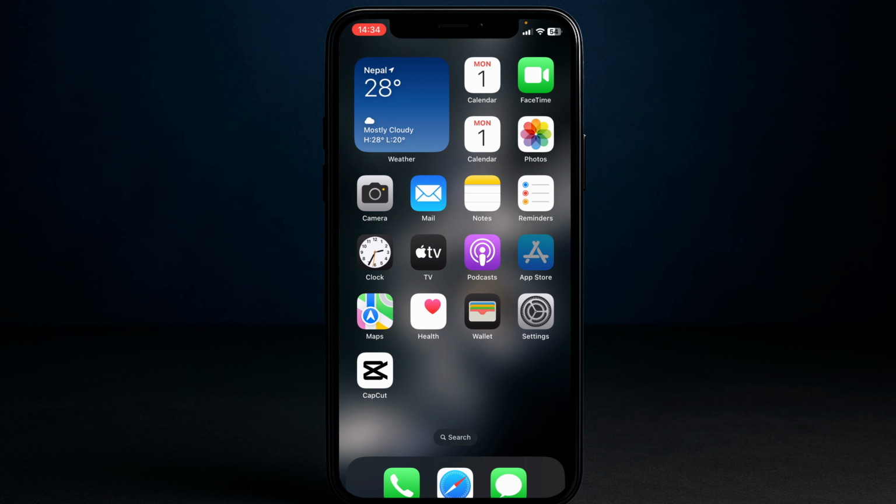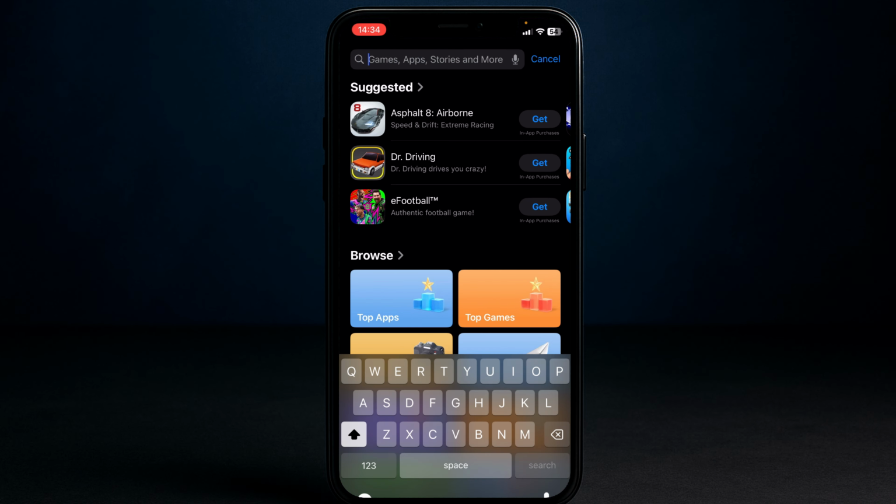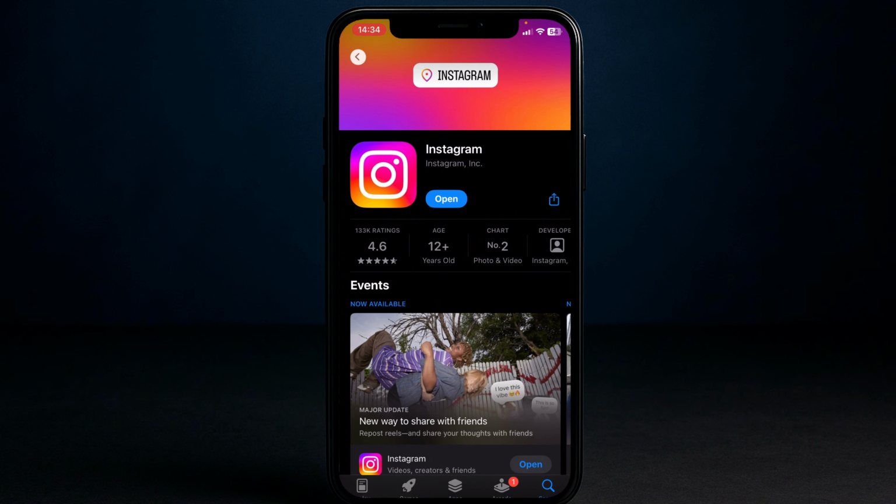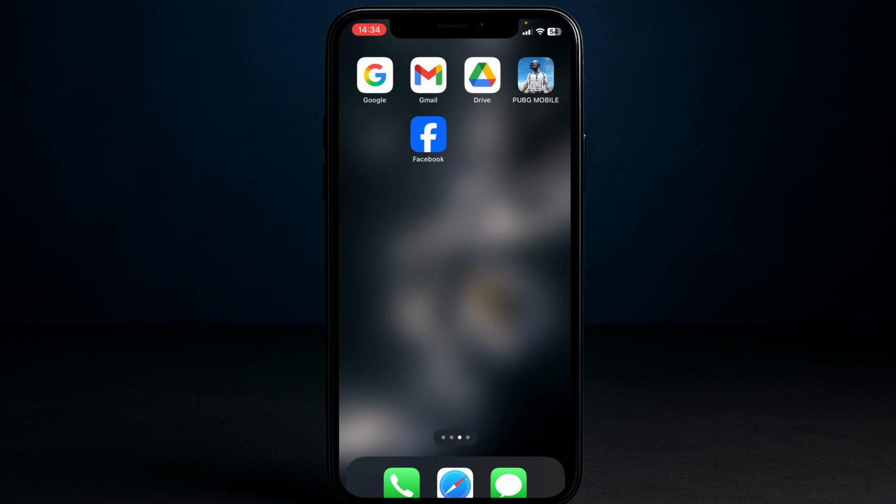Go to the App Store or Play Store and then search for Instagram. Then see if there is an update button available. Sometimes issues happen because you are using an outdated version of the app. Updating it ensures you have all the latest files and bug fixes.